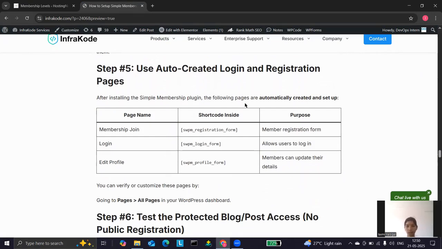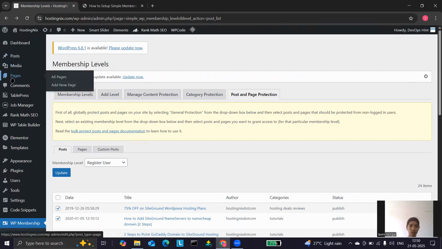There are auto-created login and registration pages on our website. After installing the Simple Membership plugin, the pages are automatically created and set up. So we will see what pages are created by the plugin. Just go into Pages.